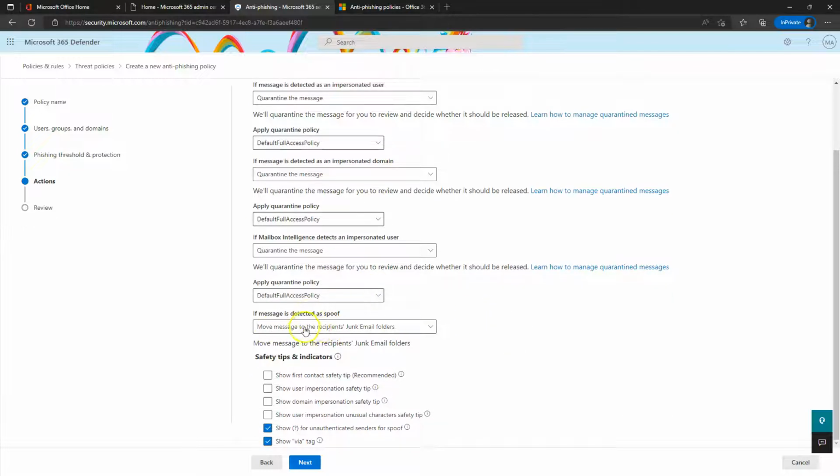And then if it's detected as spoof, we have only two options here. If it's detected as spoof, we can move it to the junk folder or we can quarantine it. In this one, because spoof could be internal or external, I actually like moving it to the junk folder. The junk folder is separate from our standard inbox. Looking at it there, we'll see, why was this delivered to the junk folder? We can put little policy tips on it, which again, we'll show you here.